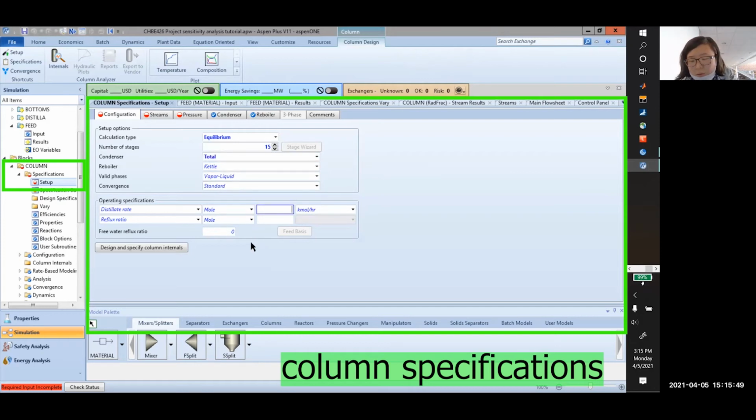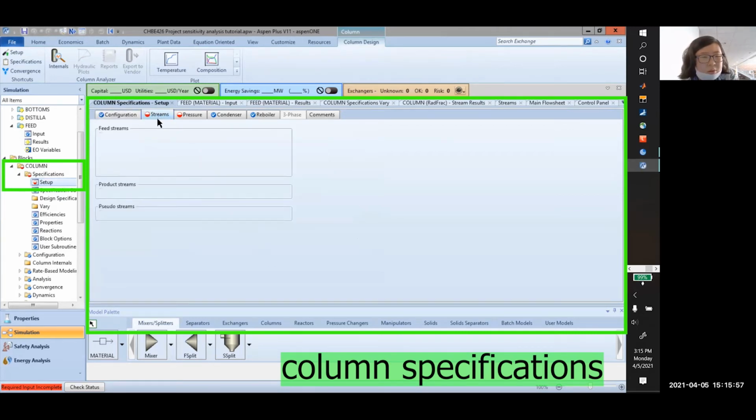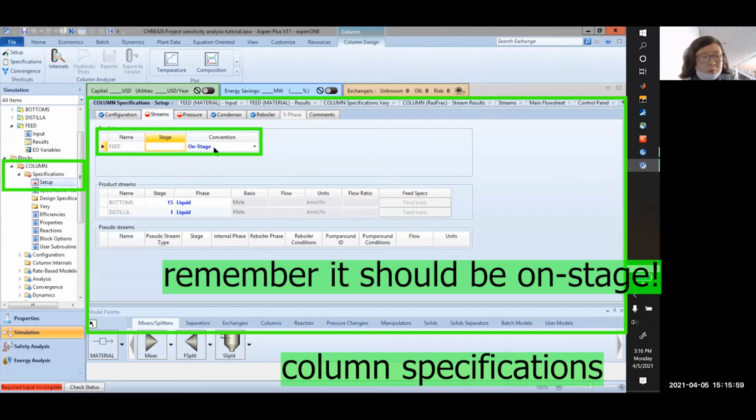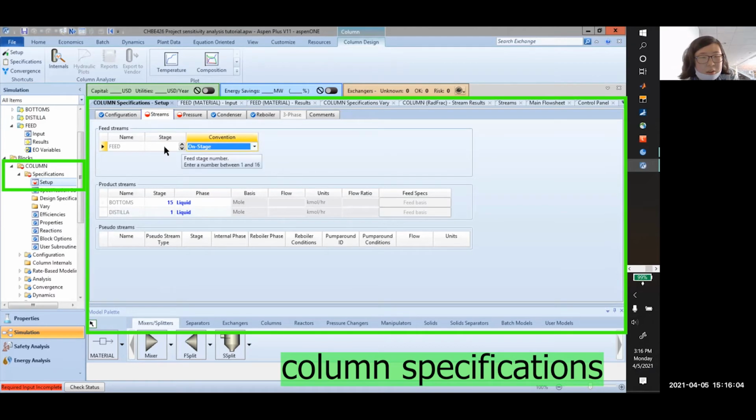Let's say our distillate rate is like 50. Our reflux ratio is about 2 or so. Streams. Okay, so then we want on stage, actually, not above stage. So you want to click on stage. That means it's feeding at that stage, not above that stage.